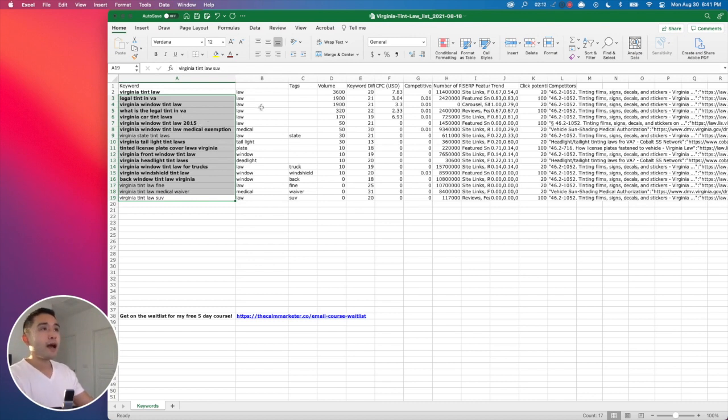I first sort by volume, because volume is really important. After I sort by volume, I go through and tag every single keyword by a seed or a parent topic. For example, Virginia tint law, legal tint in Virginia, Virginia window tint law. Those three are all related around law, so you just tag it with law.